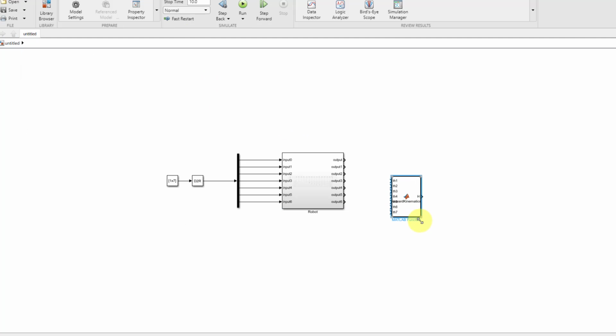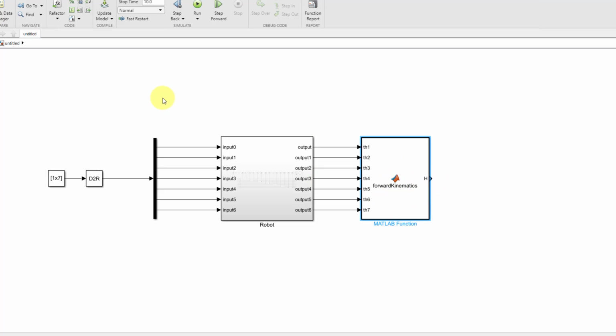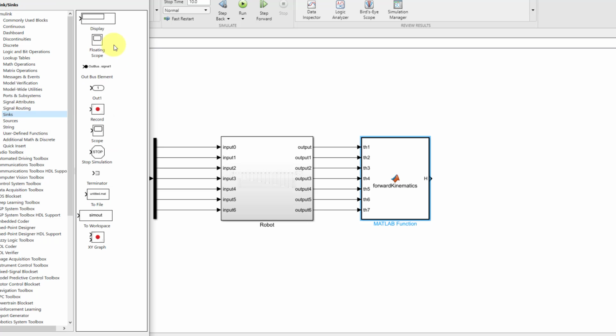And now over here you can see that this block has changed. Now it has 7 inputs. The name is Forward Kinematics, and there is one output. To visualize this output, I have to connect these outputs to this thing. That's it. Now to display this homogeneous transformation matrix, I can use a sink display.